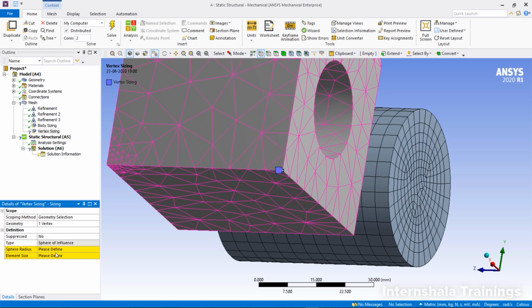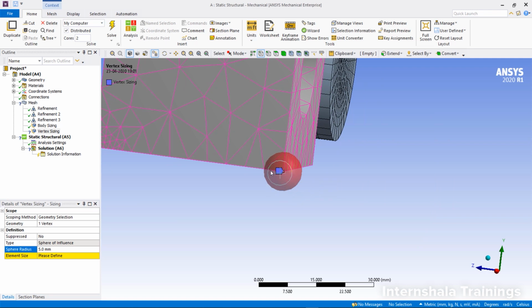So sphere radius means nothing but the sphere of influence. So if I give, let us say 5 mm, the software will calculate 5 mm in all 3 directions, and taking that as a radius, it will create a sphere around this particular vertex. So whatever element sizing you are going to give here, it is going to change the elements in the entire sphere of influence. Now let me define it, let us say 5 mm, and press enter. You will be able to see a preview of the influence. So see here, now if I change the element size, what will happen? The changes will propagate to the total elements that are present inside this sphere of influence.